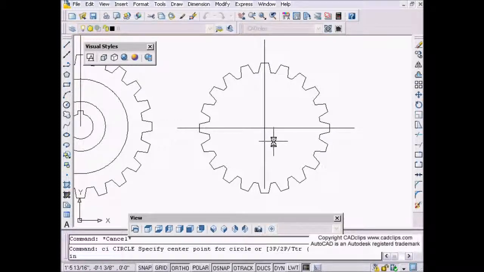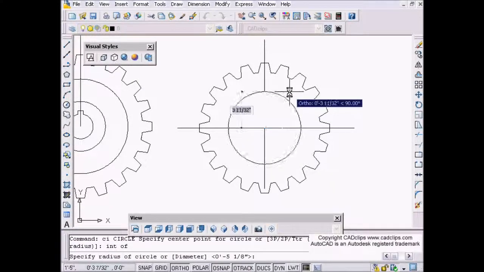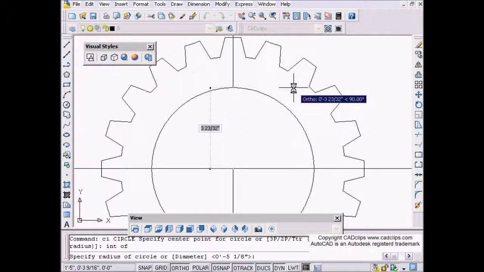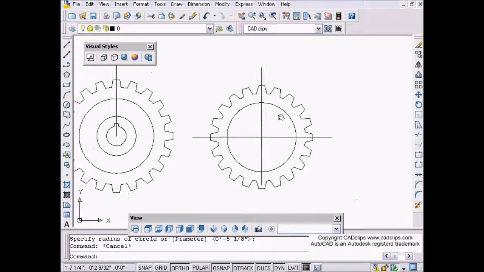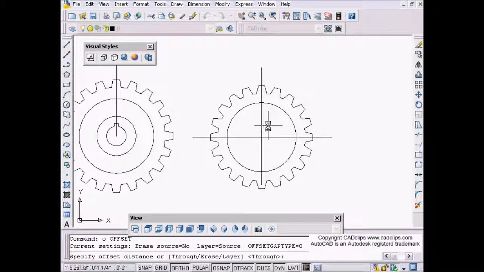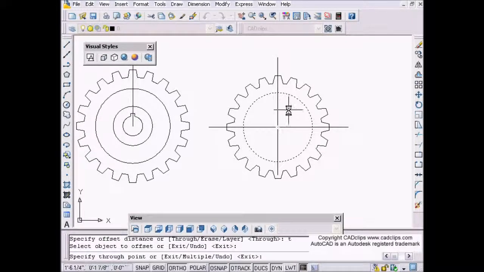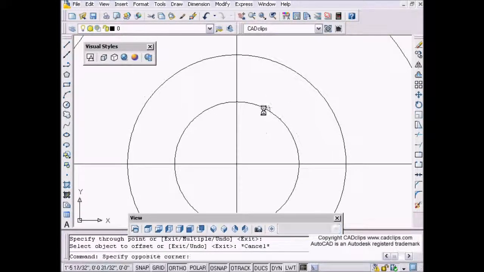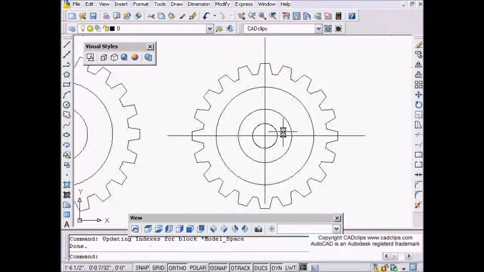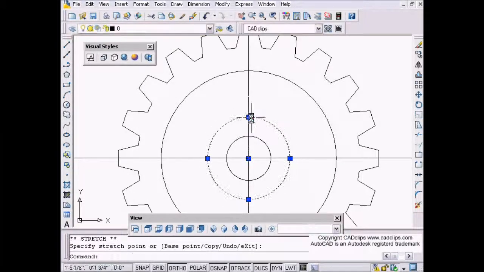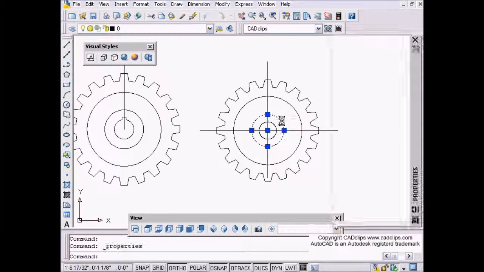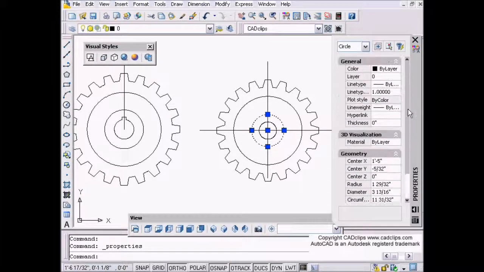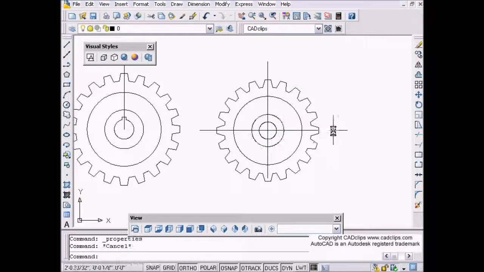Now I'm going to draw another circle from the intersection of here and out to about there, doesn't matter. Then I can say O for offset and offset T for through, and offset this one through here, and then the hole in the middle is around that big. Maybe I don't like the size of that. I can click that, bring it down, doesn't matter. Adjust this at will. Plug in your numbers. You can always double click it, go to your properties, have a look at what's going on over here.